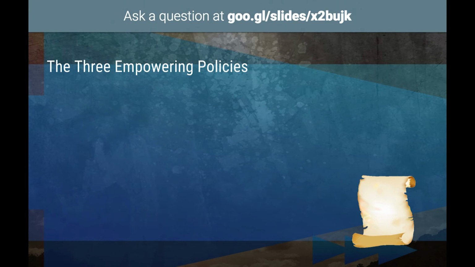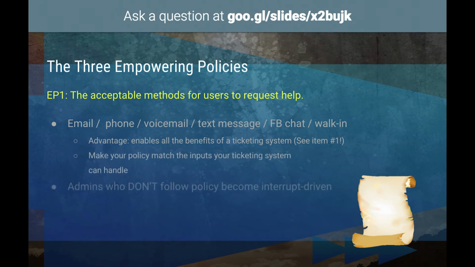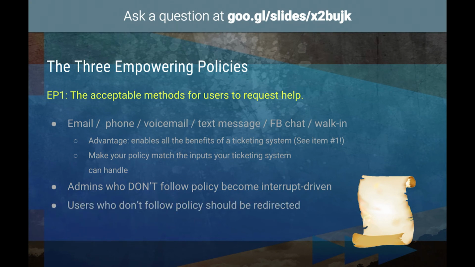So first, you have to define the ways that you're going to allow people to ask for help. Ideally, those are methods that would funnel into your support request system. Sysadmins need to be empowered to redirect users to follow this policy. And if you don't do this, one of 3 things is going to happen. Your support team is going to respond to whoever gave you the request most recently, or whoever is the loudest about their request. And I'll let you figure out what loudest means in this context.